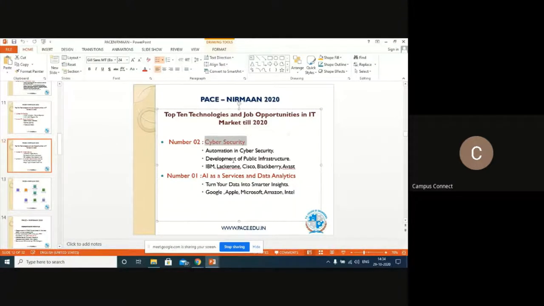Okay. So when you have a huge amount of data, the challenges for the people who are working in security also increase here. So cybersecurity is one of the most demanding areas, or the most demanding job sectors, as far as IT trends are concerned till 2020. Okay, maybe it is going to extend. You can extend till 2023, 2024. So demand for cybersecurity is there.